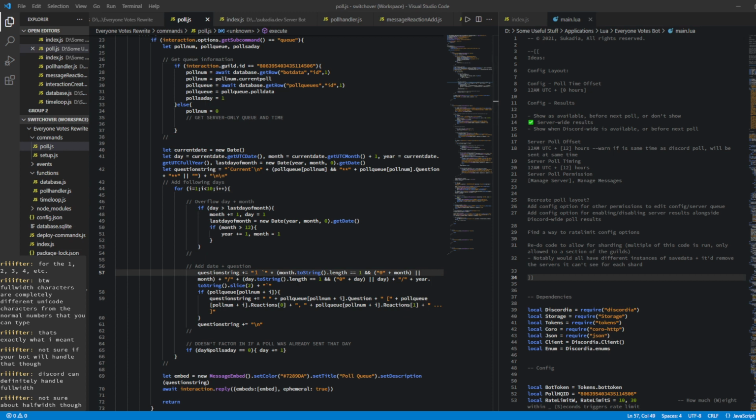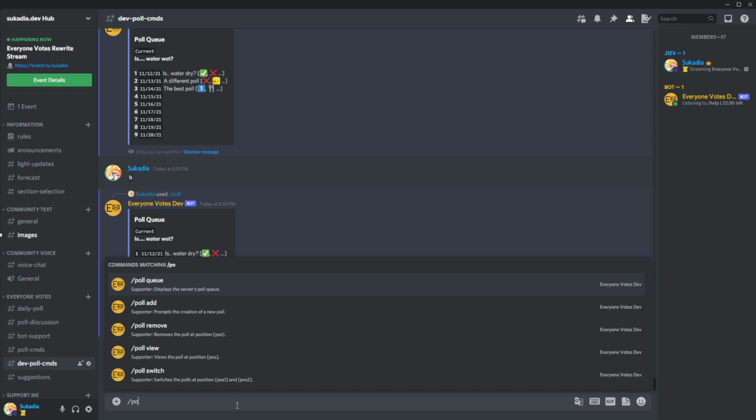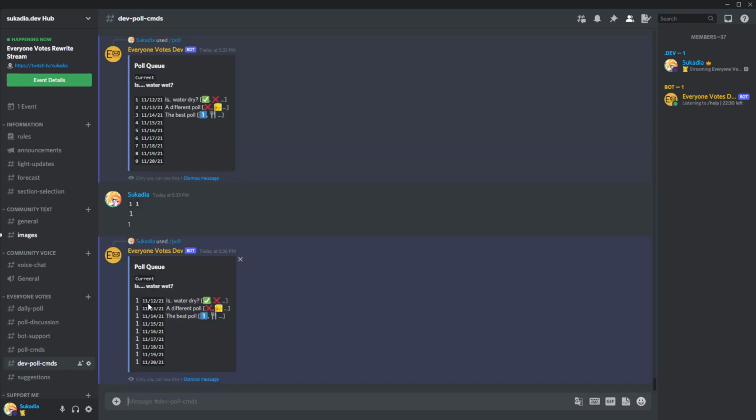Let's rerun the bot. Go back, Discord, poll Q. They're all gonna be 1s, but that's a full width 1 right there. Interesting. They definitely look weird. It's a weird looking 1, if I'm being honest. But they would all be the same width. So you know what? Let's try it out.